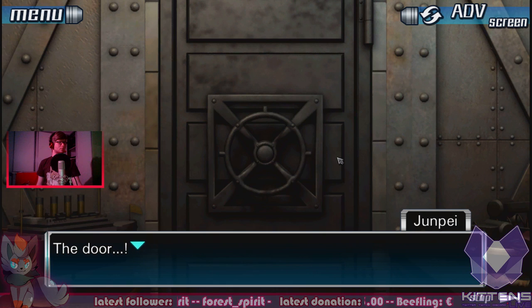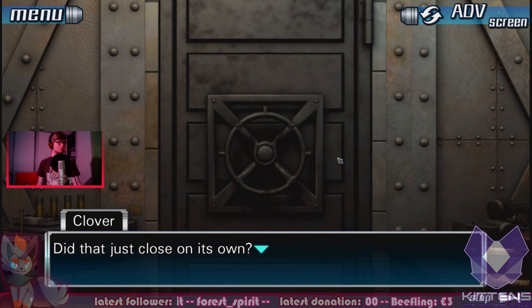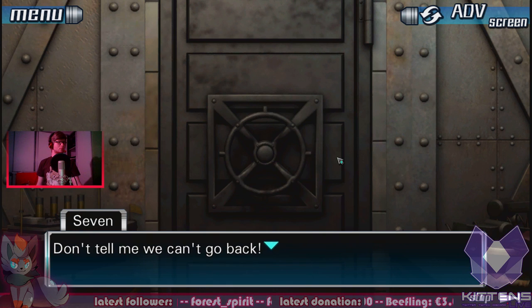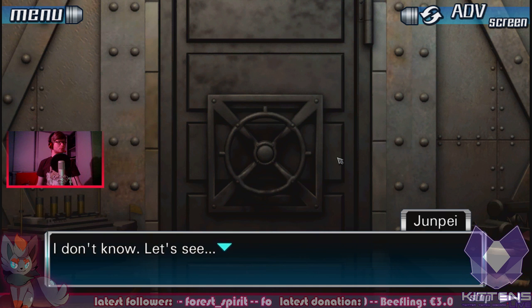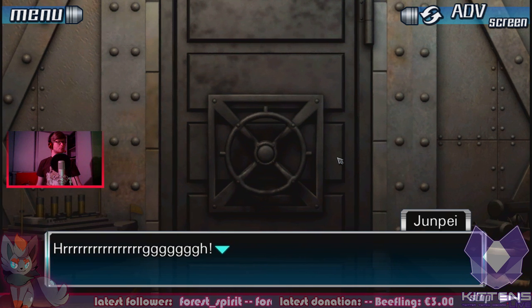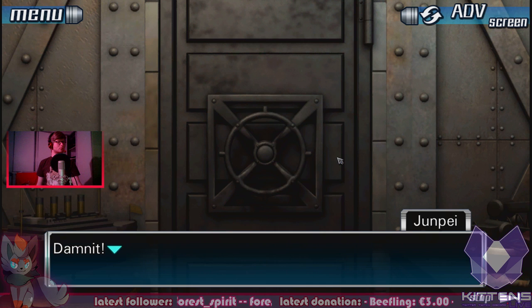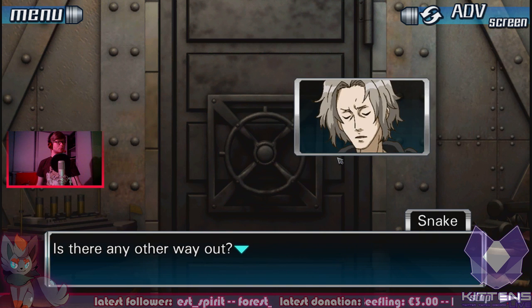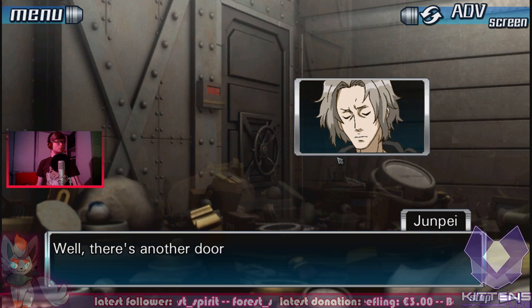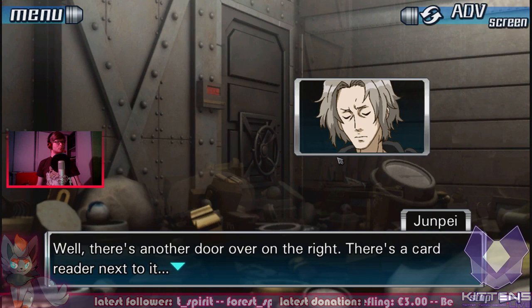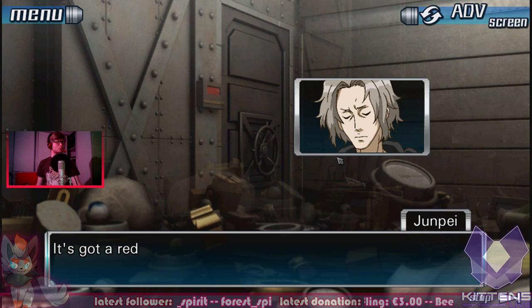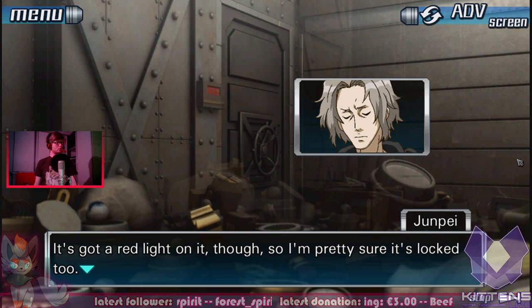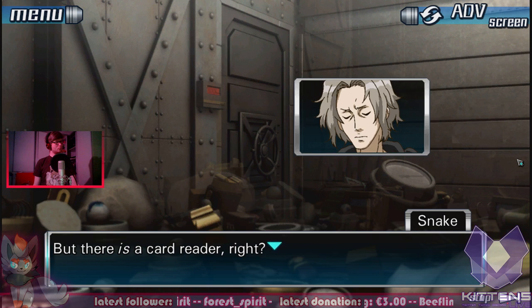Oh, the door! Did that just close on its own? Don't tell me we can't go back. I don't know. Let's see. Damn it. It looks like it locks automatically. Is there any other way out? Well, there's another door over on the right. There's a card reader next to it. It's got a red light on it, though, so I'm pretty sure it's locked, too. But there is a card reader, right? Yeah.